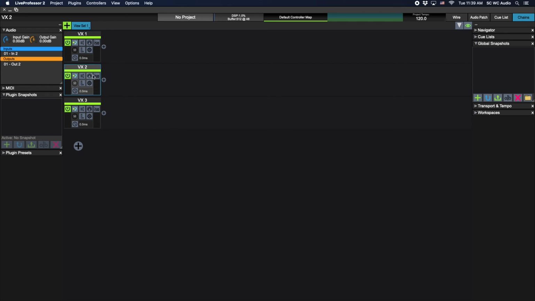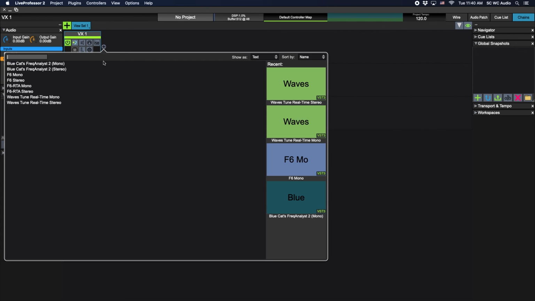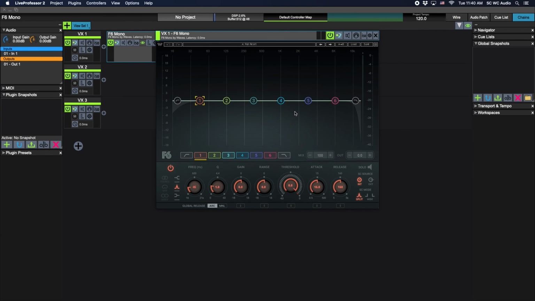So those are channels, and then the next step is let's add some plugins. If you hit this plus button, this pulls in everything that's in your library. Right here at this campus, it's very, very minimal. We have F6, which is a dynamic EQ.